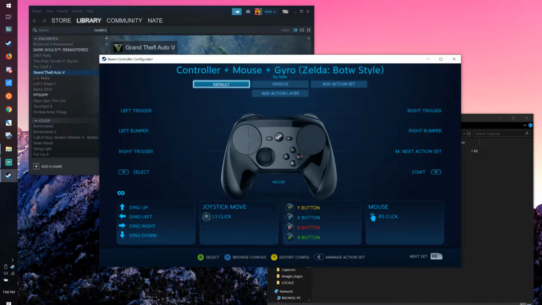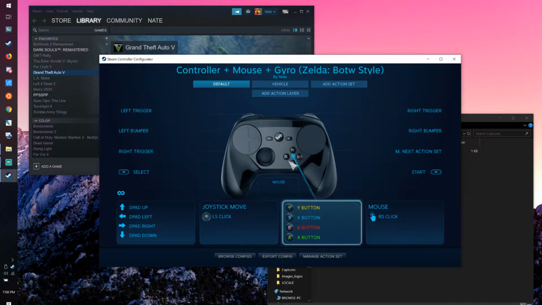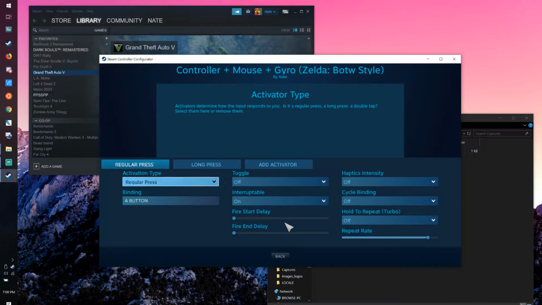Alright, so this looks really complicated because of the Steam controller, but it's not that bad. So what you want to do, let's just go with the first thing that I did, was I needed my A button to do a turbo after holding it down. So you go into these face buttons, and then you click on the A button, and then you want to add an activator. So here's my one activator, long press.